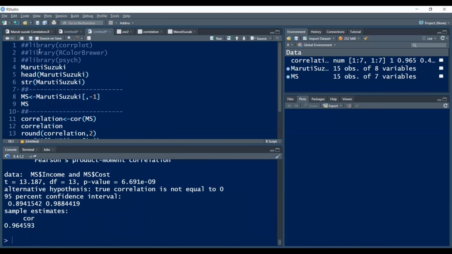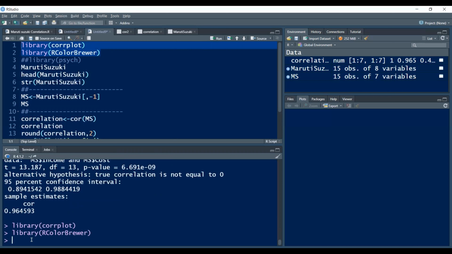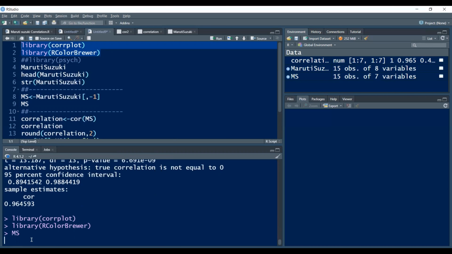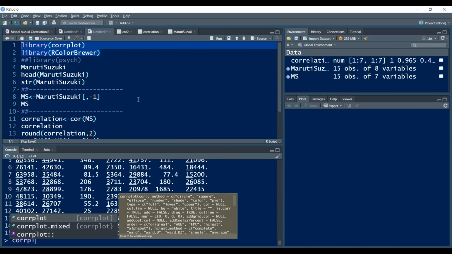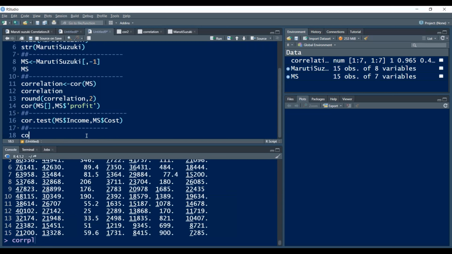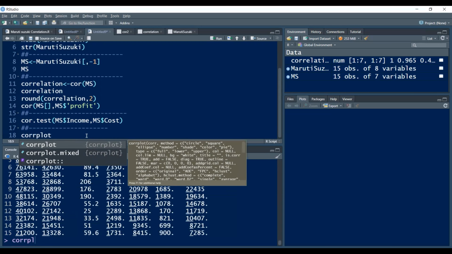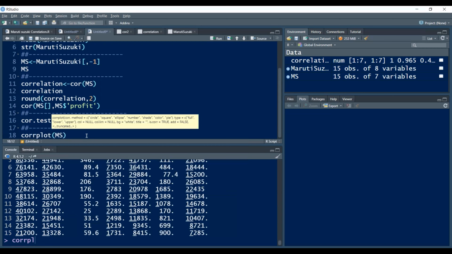Now what we will do, we need these libraries. So I am commenting out and I am installing these 2 libraries. The first library is corrplot, and the second library is colorbrewer. Then I have installed these libraries, and now let's move ahead. Now our data is in the variable MS, and we have installed library corrplot. So if I want a corrplot, I will write corrplot. Give me a corrplot of MS.